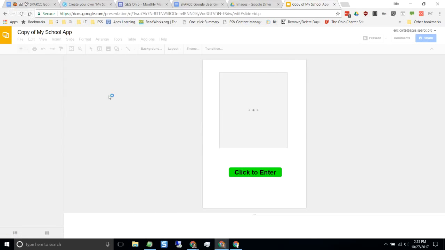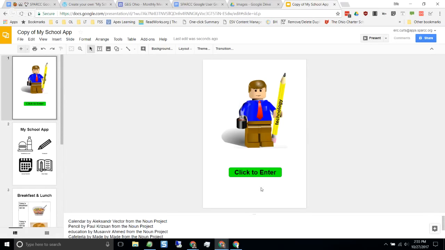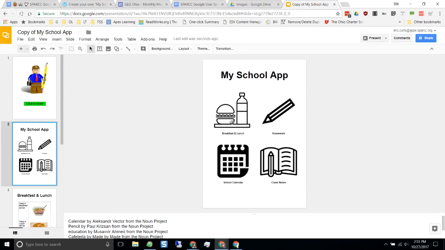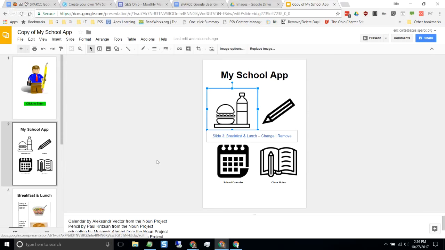And so he's got a Google slideshow and he went in and he changed it to portrait, which again, you can do that. Slides don't have to be horizontal. You can go File, Page setup, and you can make it vertical instead of horizontal, portrait instead of landscape. And then he's got, click here to enter. Then he's got breakfast and lunch, homework, class notes, school calendar. And each one of these is linked to a different slide.